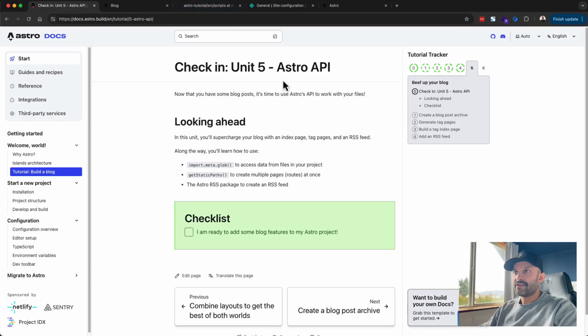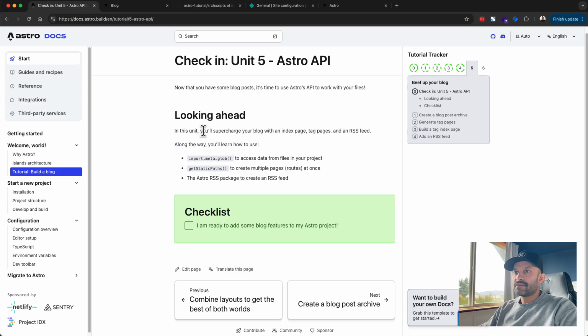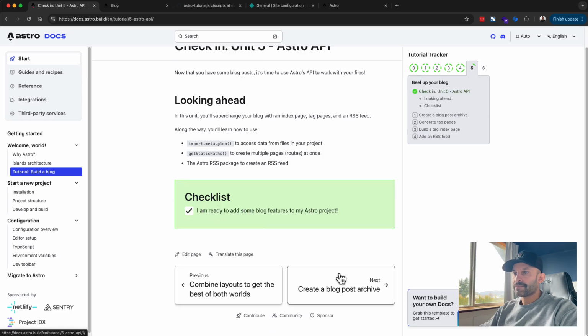Section 5, or Unit 5, the Astro API. Now that you have some blog posts, it's time to use Astro's API to work with your files. Looking ahead in this unit, we'll supercharge your blog with an index page, tag pages, and an RSS feed. Along the way, you'll learn how to use import.meta.glob to access data from files in your project, getStaticPaths to create multiple pages or routes at once, and the Astro RSS package to create an RSS feed. Ready to do that?